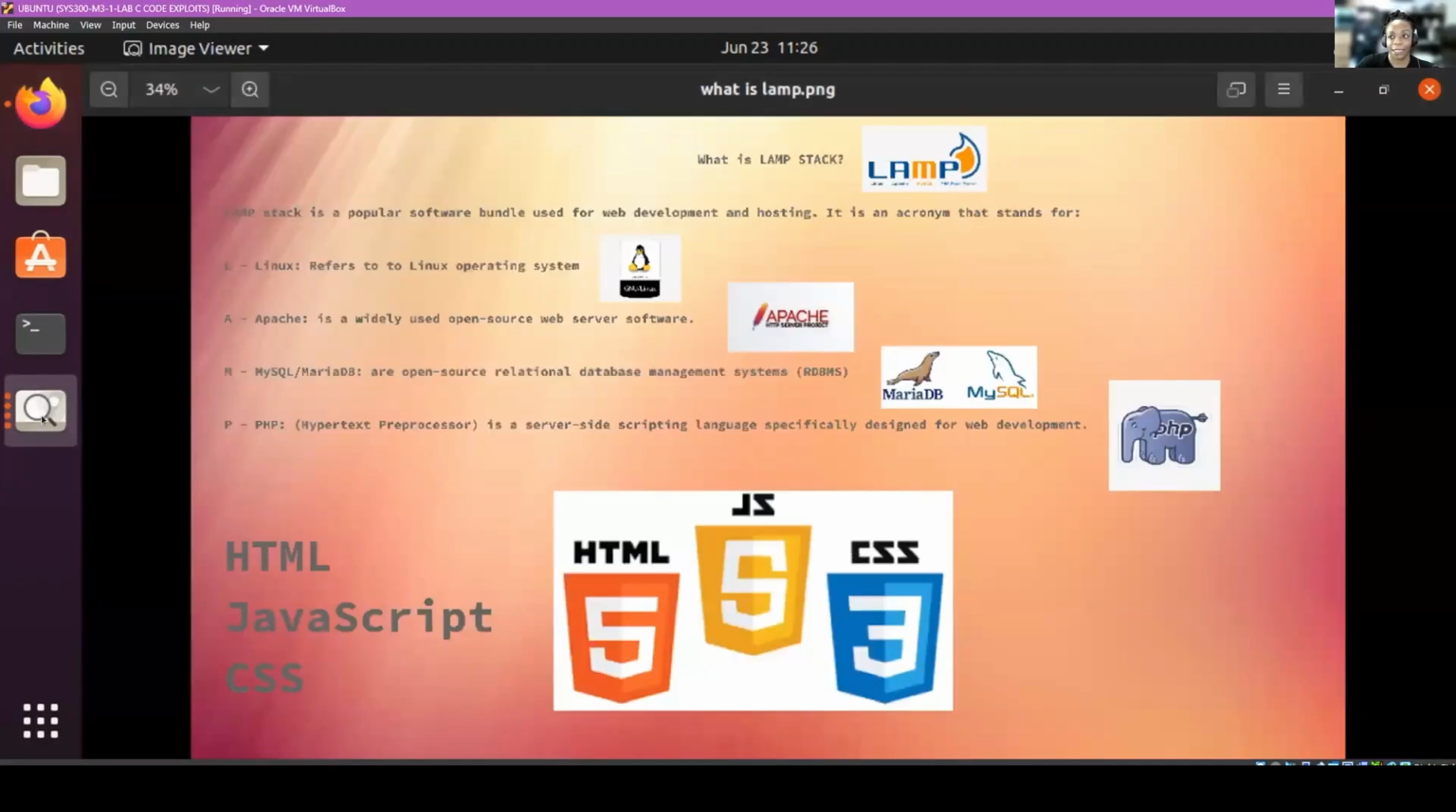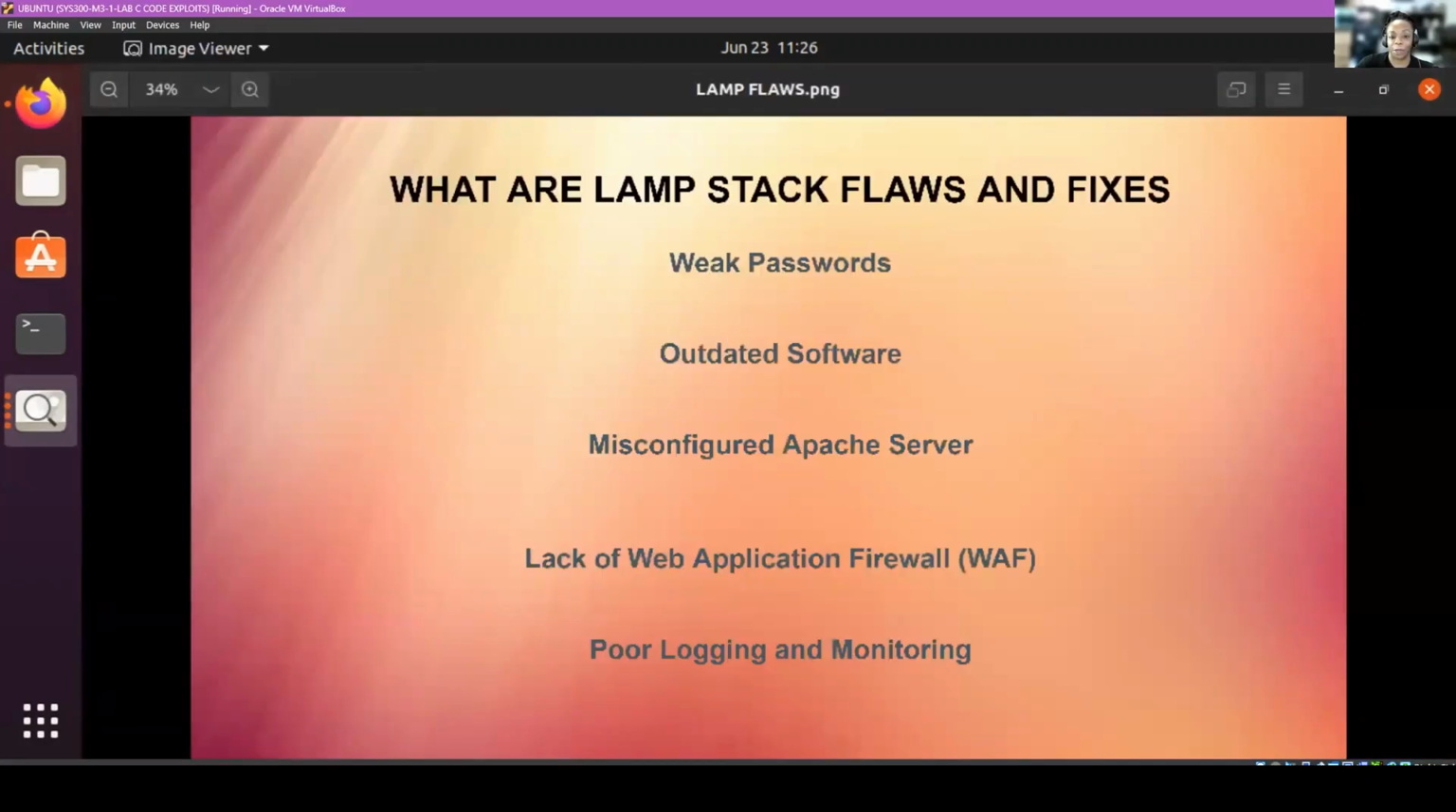So LampStack isn't all puppy dog tails. There are some flaws. I've combined some flaws and weaknesses. Weak passwords. The fix for weak passwords is to enforce strong password policies by requiring complex passwords with a combination of upper and lowercase letters, numbers, and special characters. Additionally, consider implementing multi-factor authentication for added security.